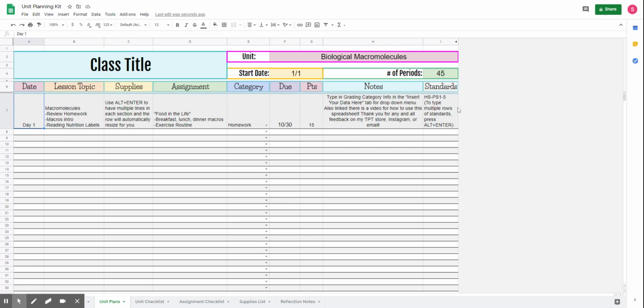And you'll notice all of these columns here. So we have the date. You can either insert day 1, day 2, day 3, or you can insert the actual date. Lesson topic, and a fun little tip to get all these different lines within one cell is if you use Alt-Enter, you can insert multiple lines and it'll auto reformat to however large of text you have.